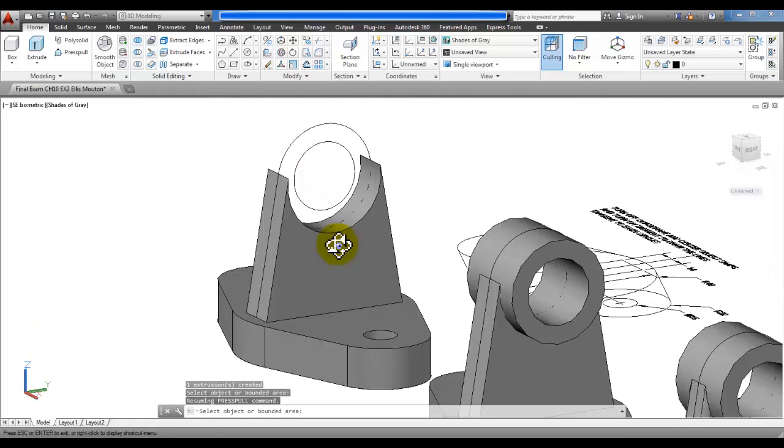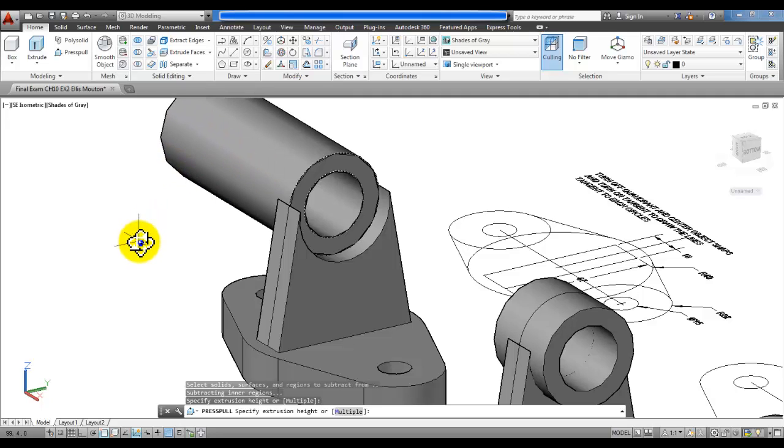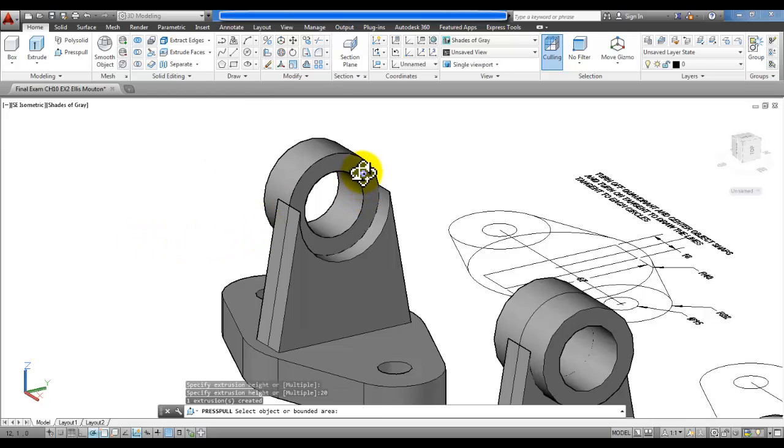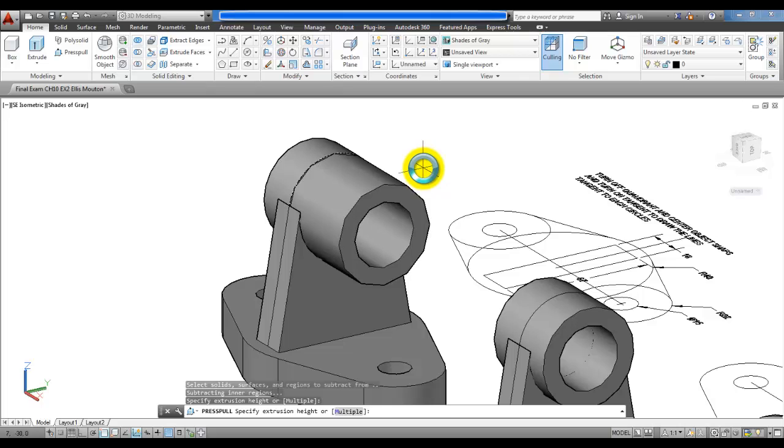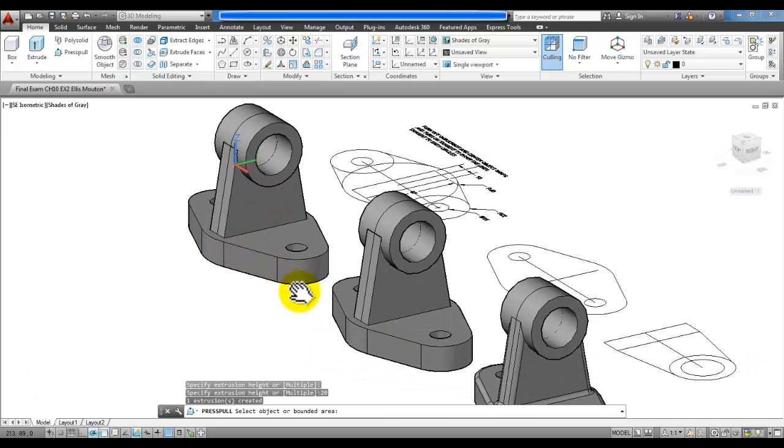I had to kind of orbit around and find here a good spot to click inside this circle. And here I'm going to type in 20, and then I can click right on the face of this and type in 20. Alright, that would be the next step.